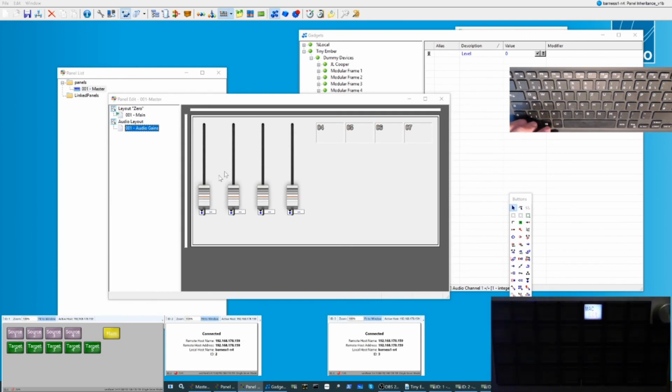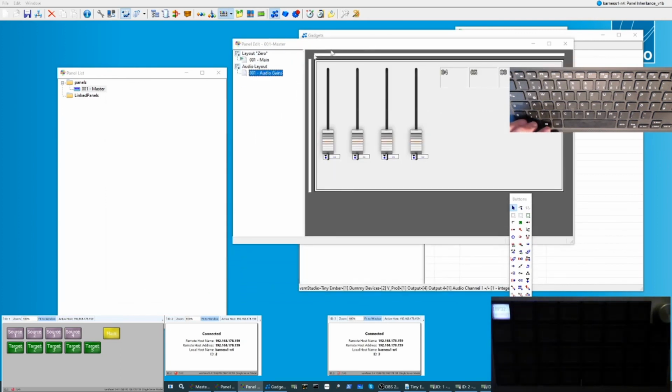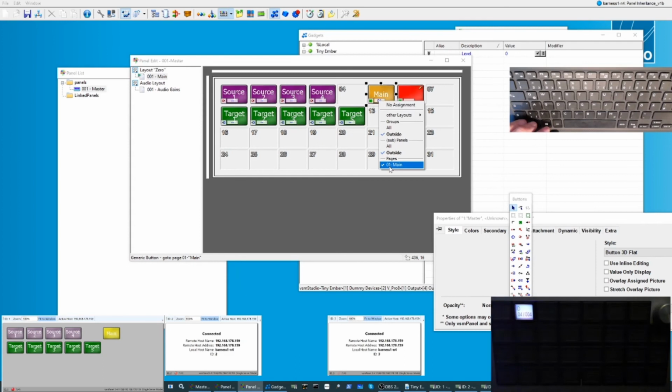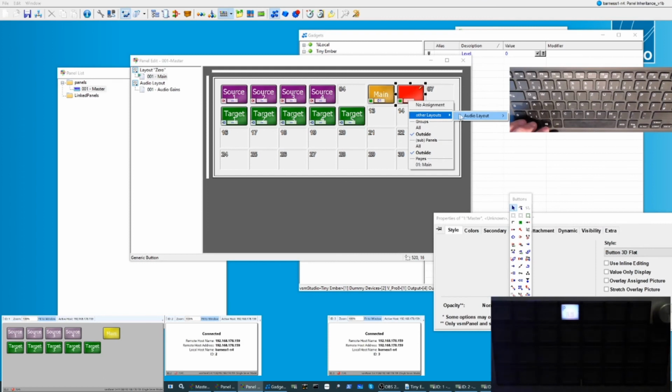So when I go now to my main page again, and here I jump to my main page, and here I want to go to audio layout and the audio gain page. So therefore I go to other layouts. Now I see here audio layout, that's my layout. And below that I see my audio gains page.